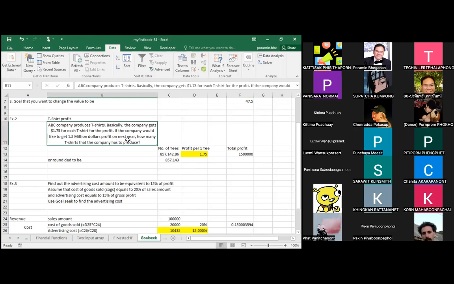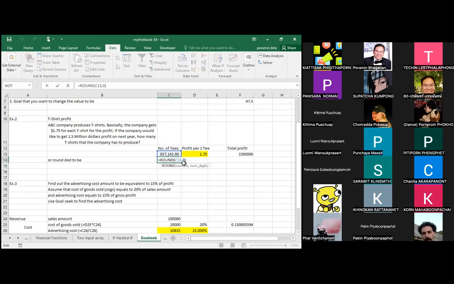By the way, in this problem they ask you for the number of t-shirts, that means you have to produce whole t-shirt numbers. You cannot have decimal points like 0.86. So I suggest you round the numbers before you answer. Here we use the ROUND function, followed by the number you want to round, and then use 0 for the decimal points. So it is rounded to 857,143 t-shirts to be produced to get around 1.5 million dollars for the profit.